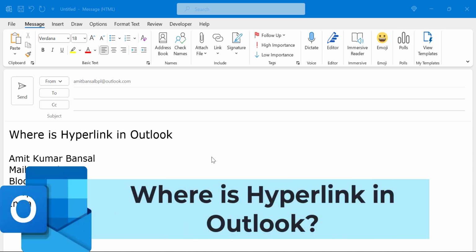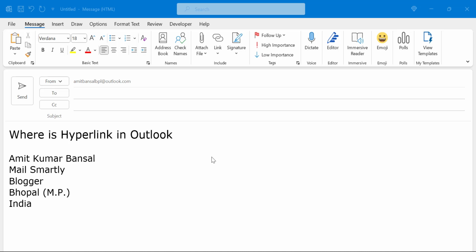Where is hyperlink in Microsoft Outlook? When you add a hyperlink to a specific text or a specific phrase and send the email to your recipient, that recipient can easily click on that hyperlink and will be redirected to your file or URL. So before doing that, you have to add the hyperlink on the specific text.